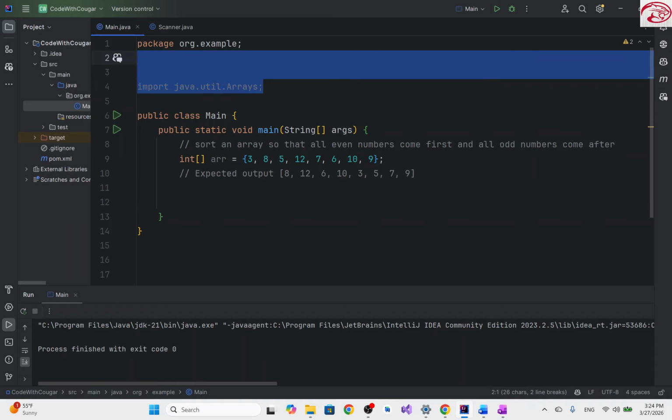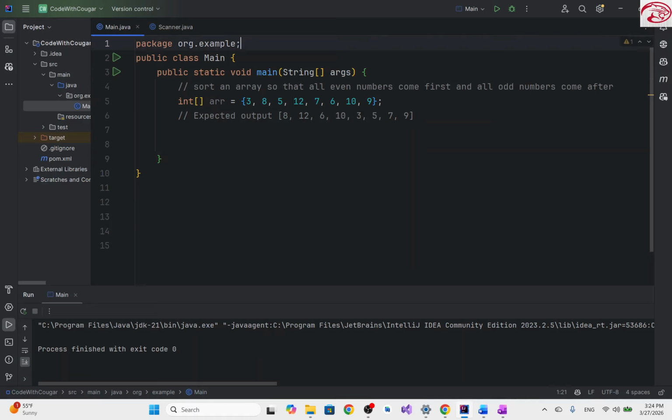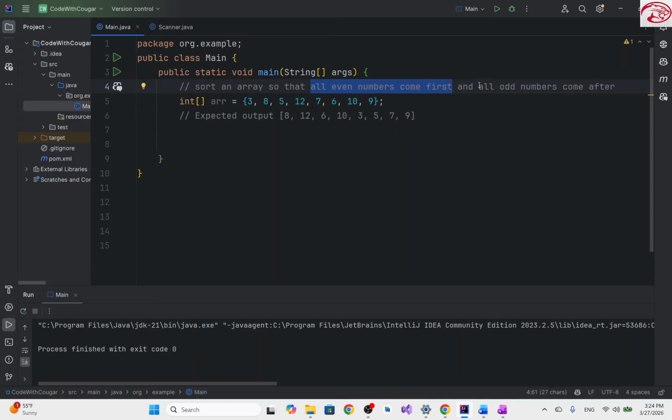So given an array of integers, we want to sort the array such that all the even numbers come first and all the odd numbers come after that. Given these numbers, we want to rearrange the elements such that all the even numbers come to the left side of the array and all the odd numbers go to the right side of the array. Okay, we don't want to naturally sort the array. We just want to put all the even numbers to the beginning of the array and all the odd numbers to the end of the array.